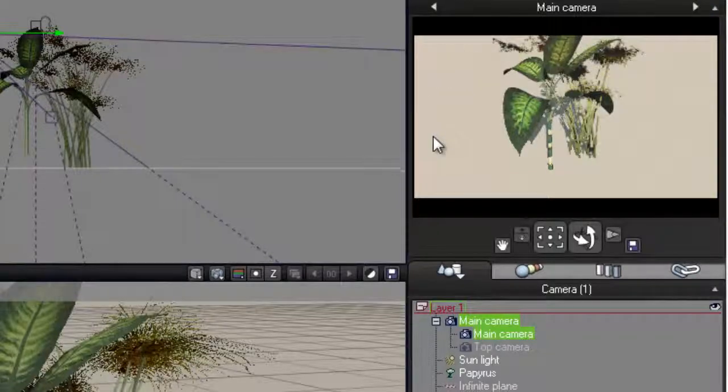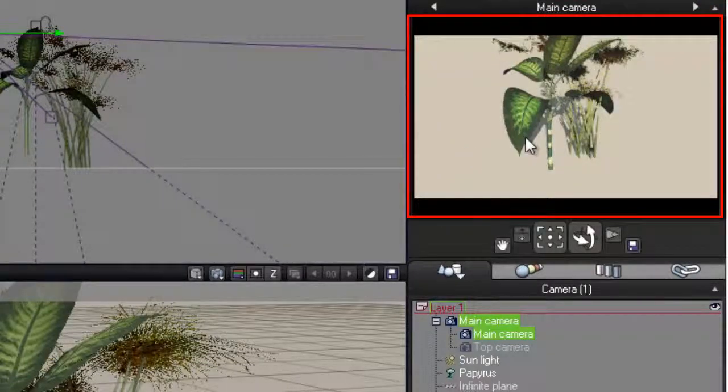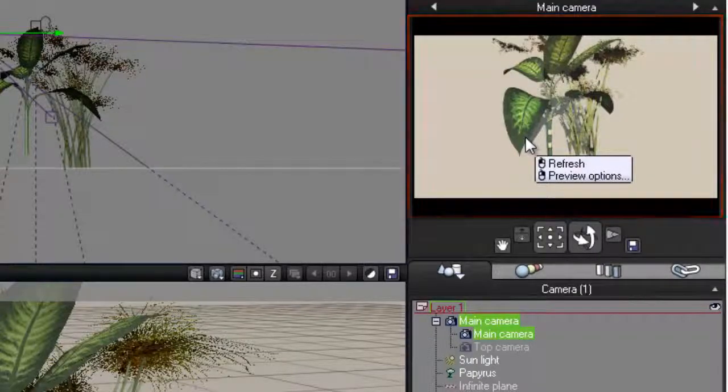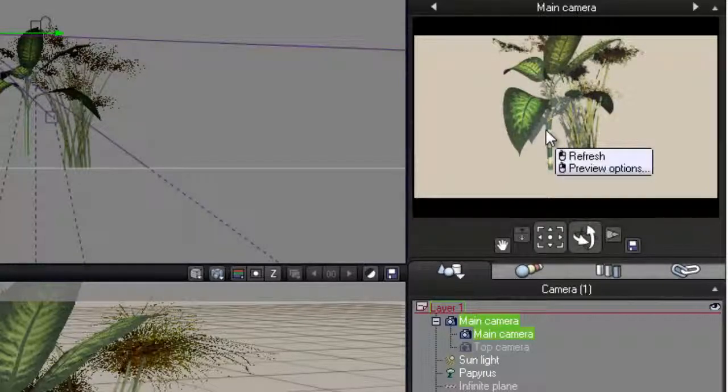This area here in the middle is our render preview. This preview displays a real-time thumbnail of your rendered scene. Modifications that you make in these 3D views are immediately previewed here. This render preview only uses one processor core, so when it goes to render this small thumbnail, it only uses one processor core.